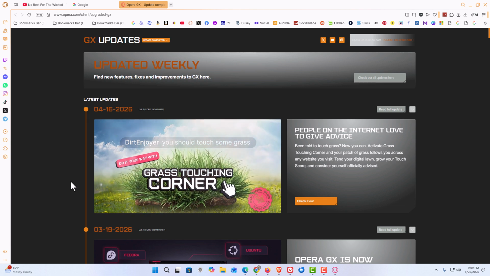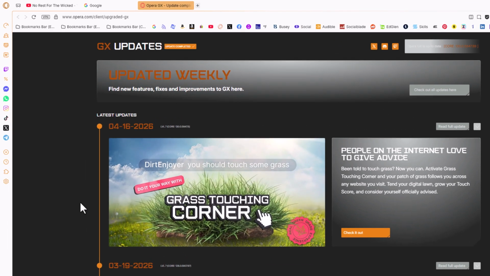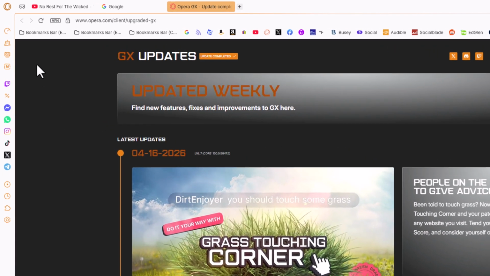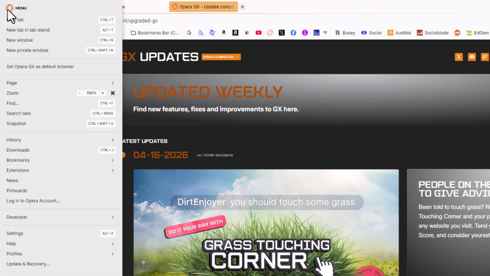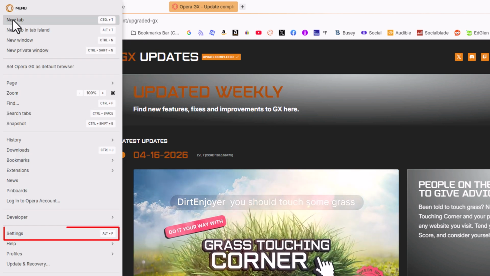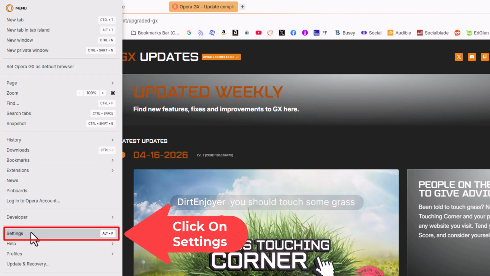To activate it or deactivate it within settings, you want to go off to the upper left-hand corner, up to the little red O logo. You want to click on that. Then you want to go down to where it says Settings. Click on Settings.